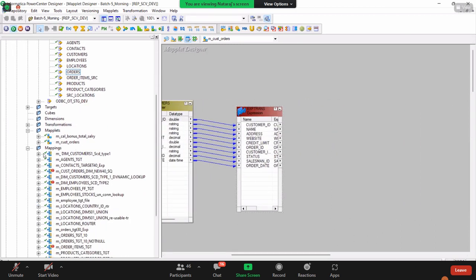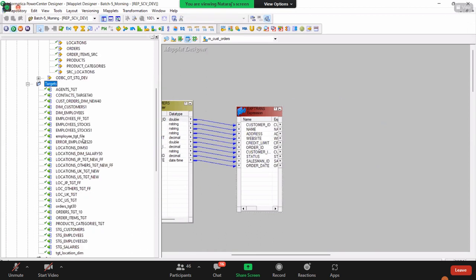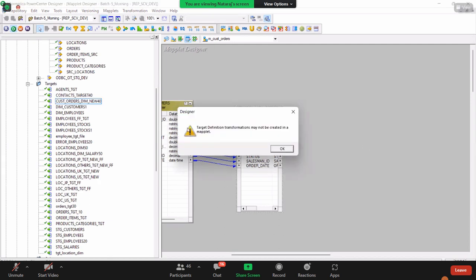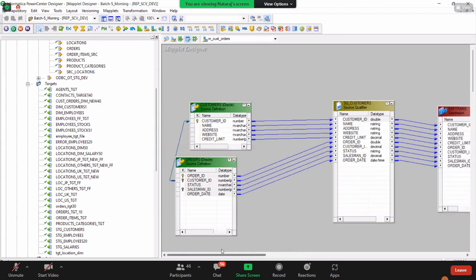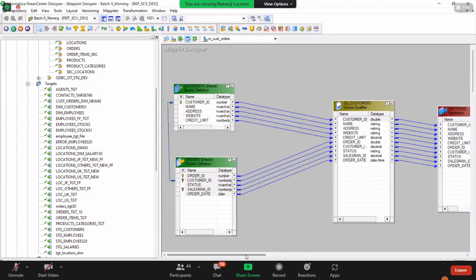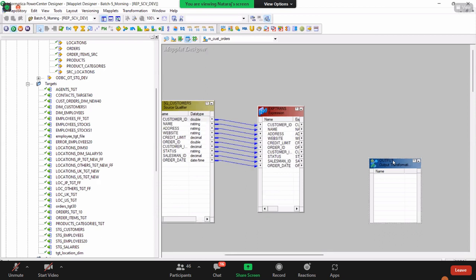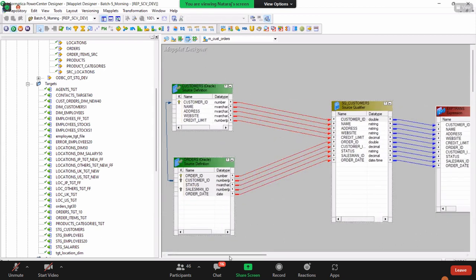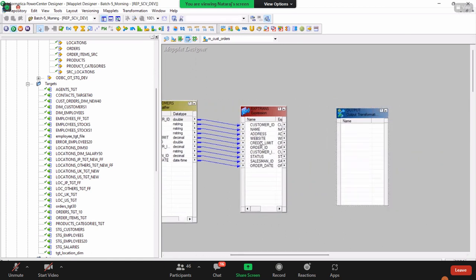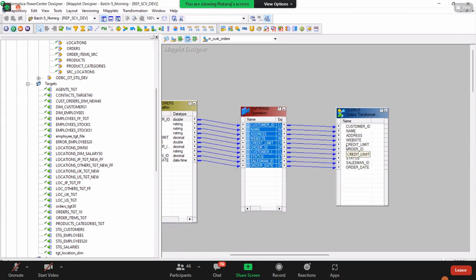Now I want a target. Customers and orders, there is one target. This one, right? When I drag it, what is happening? Target definition or transformation may not be created in a maplet. For that, we need to take a maplet output. We can create a source in the maplet, or use a source qualifier in the maplet, but you cannot use a target in the maplet. For that, we must have a maplet output.